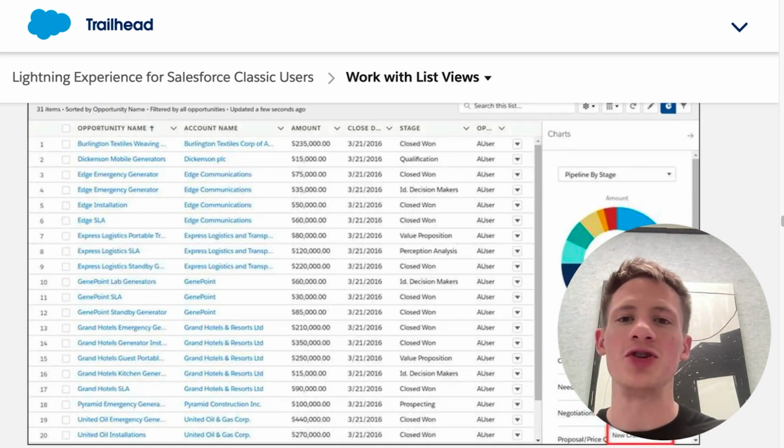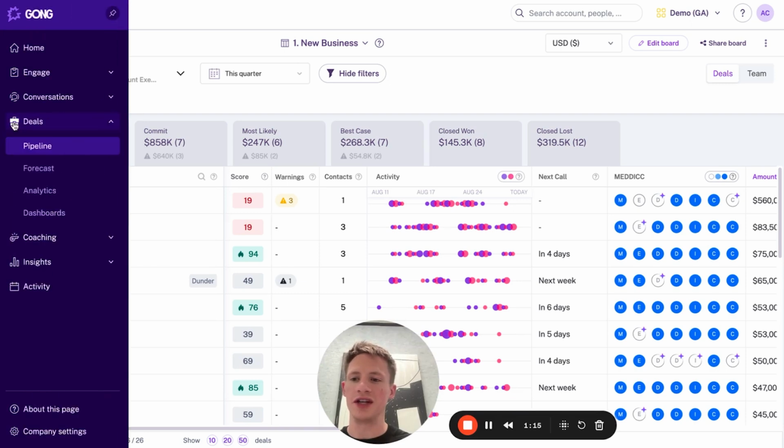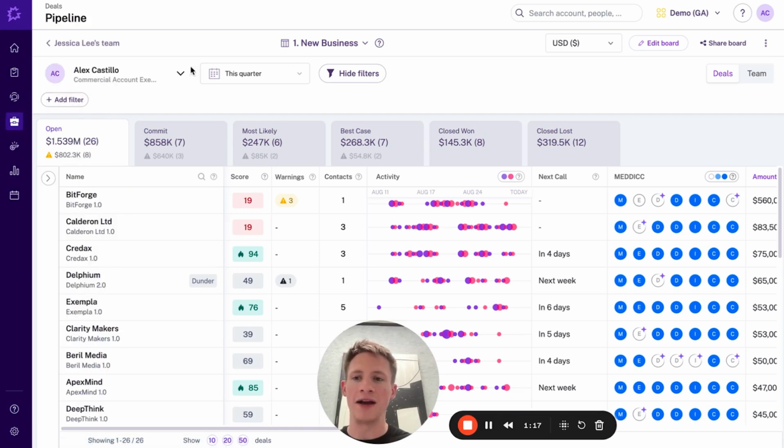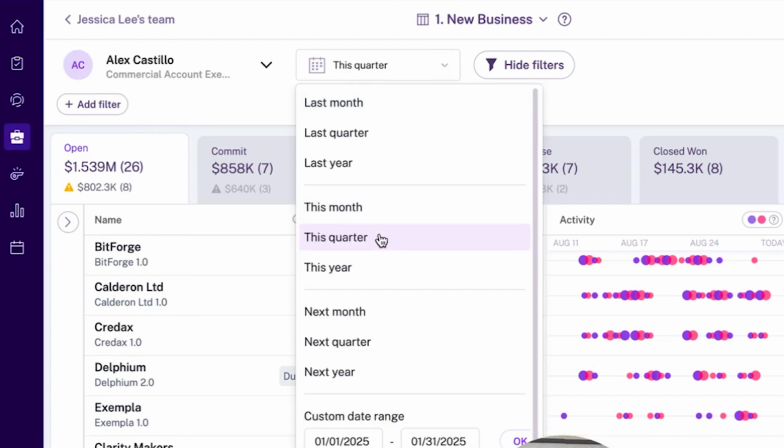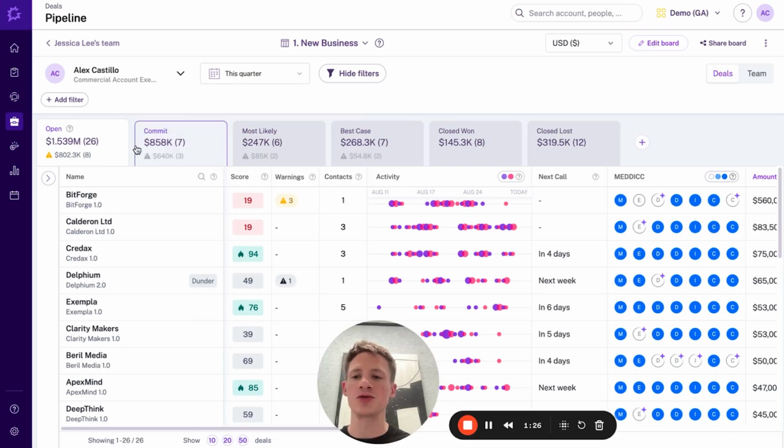So why I started doing this out of Gong, and what you'll see here is this deal board, this pipeline, filter to your name. I'll be Alex Castillo. Filter to the quarter or month that you want to look at. I'm just looking at this quarter. And then it's rolling up my deals either by stages or forecast categories, however you have it set up.